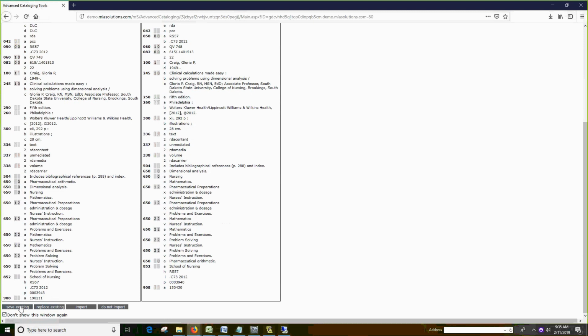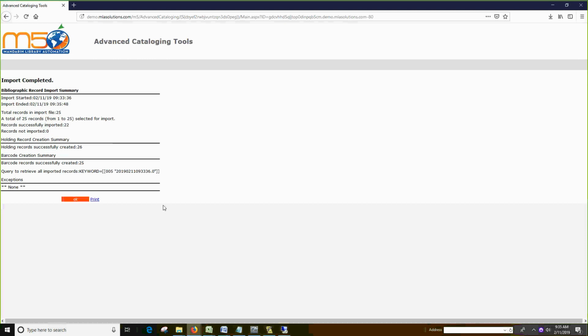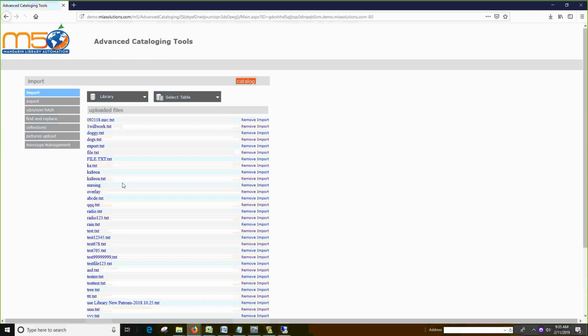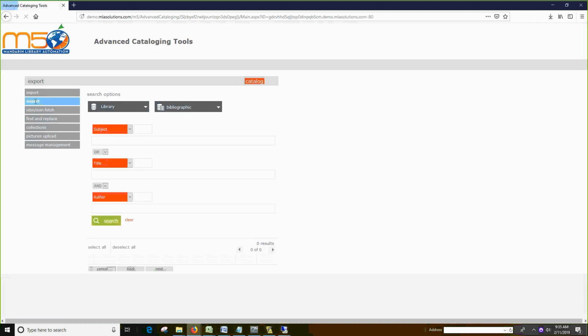So I'm going to click Save Existing, and now it's importing. I don't have to keep clicking if it finds a duplicate. And that's it. It just imported those records into the database. And that's how you import. And now we have the export option. This is used if you want to export records in the database out to a file. And the only type of format you can export into is a MARC formatted file.